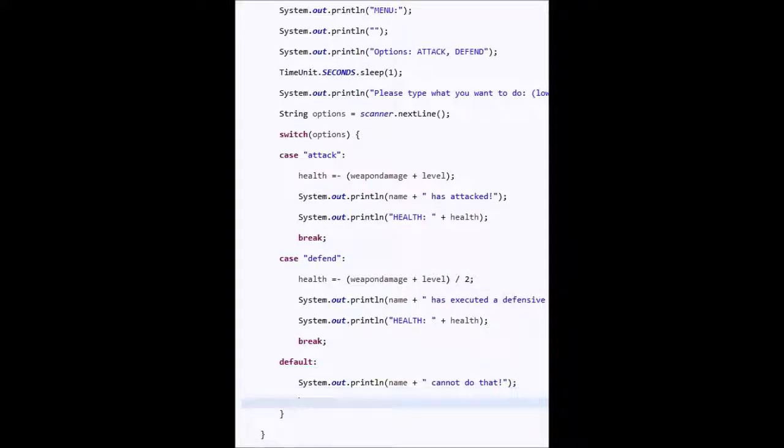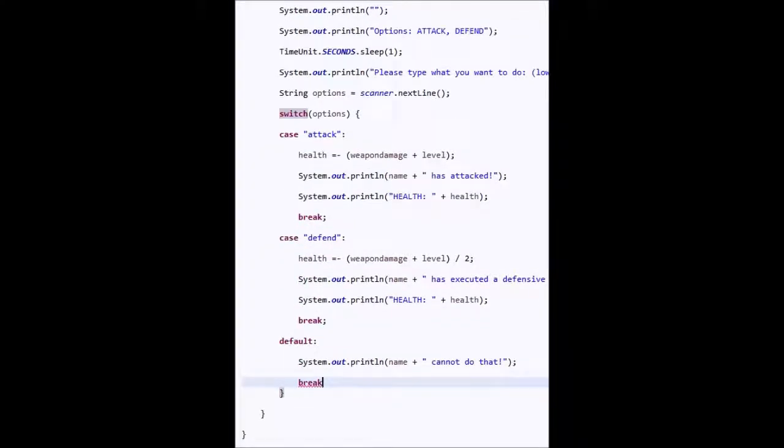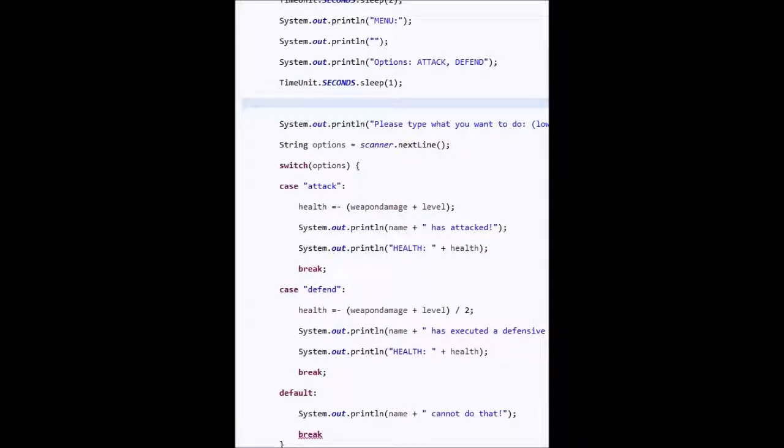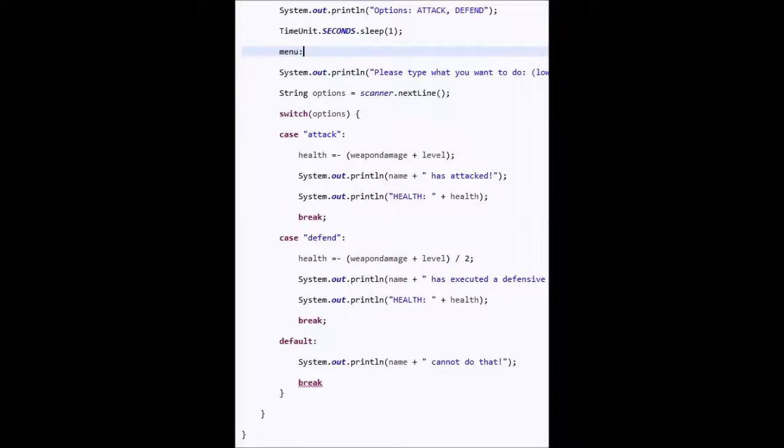Name cannot do that. And then we're going to put break, and you can link breaks to other things. So we're going to break it back to... you know what? Let's break it back to options. No, that doesn't make any sense. You have to make a statement, don't you? So in front of this, let's make a statement called menu. Break menu.